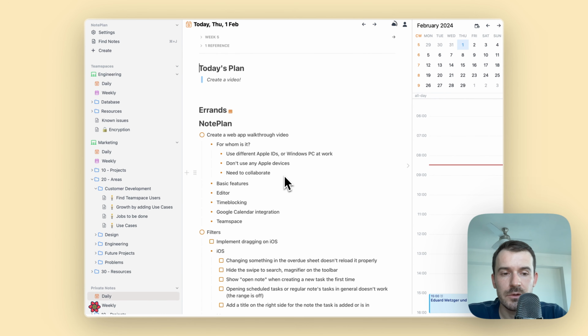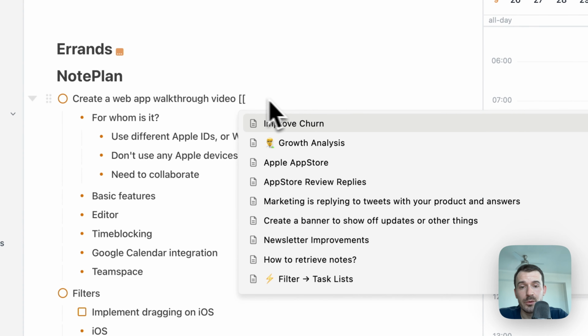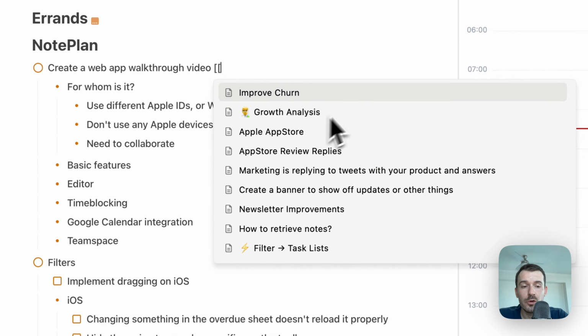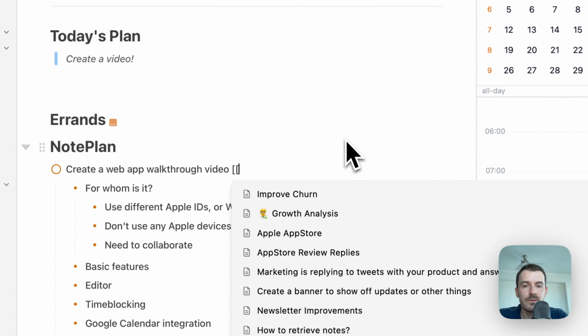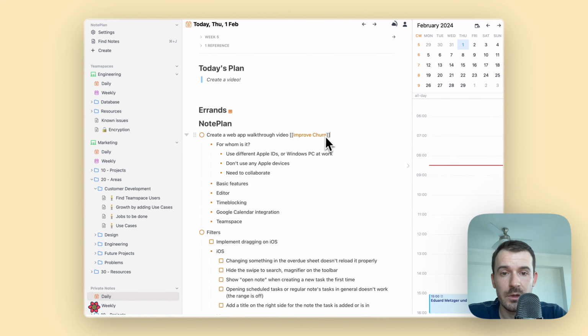And references are also supported, references and scheduling. So you can type the wiki link here. It opens the auto-completion. You can keep typing here to find a specific node and select it, and it will create a link. You can click on the link to open the node as well.